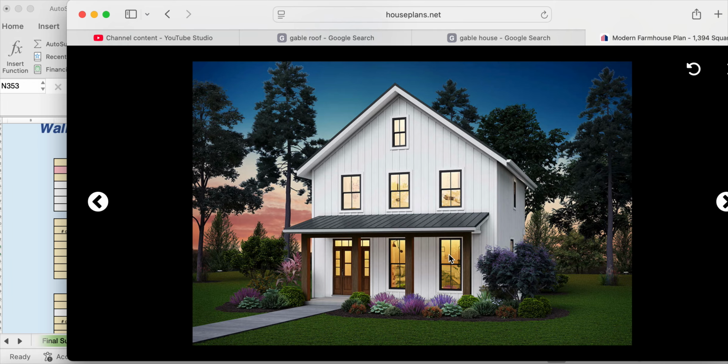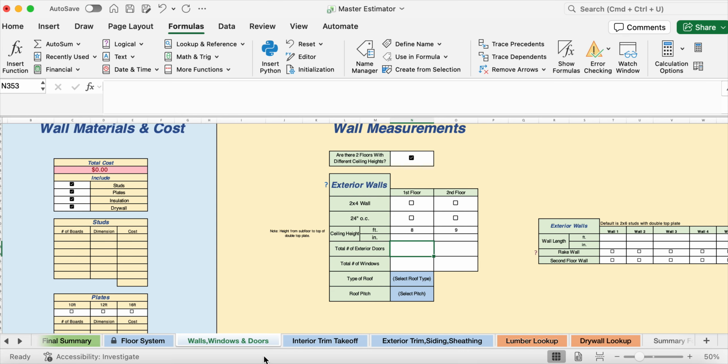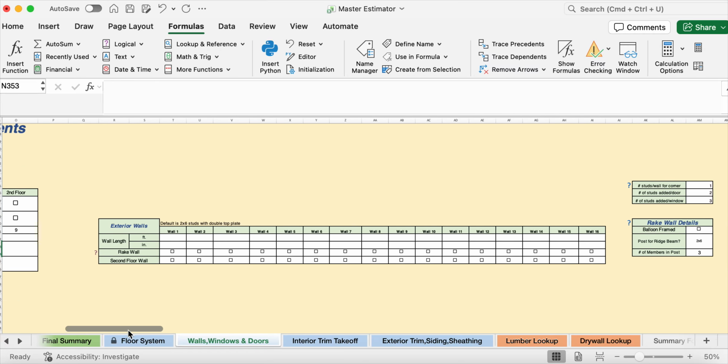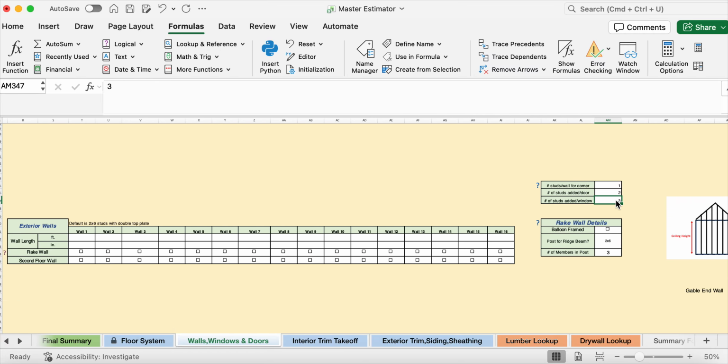Now, what is the total number of exterior doors? Right? So this is important because we're going to want to add extra studs for our king and jack studs, right? So the default of this section is going to be over here. We're going to add 3 studs per window, 2 studs per door, and 1 stud per corner. And you can change that to your heart's desire, but that's what's going to come default.